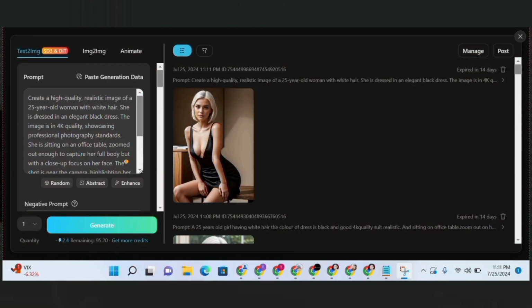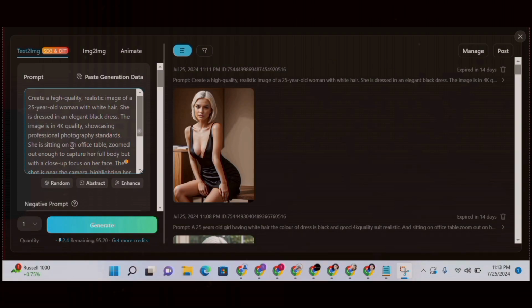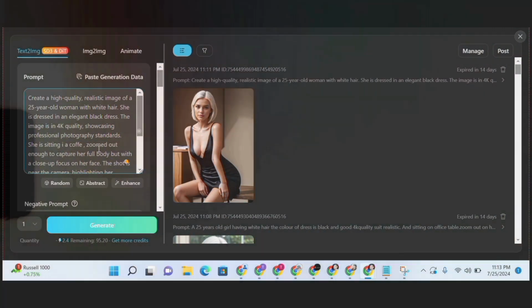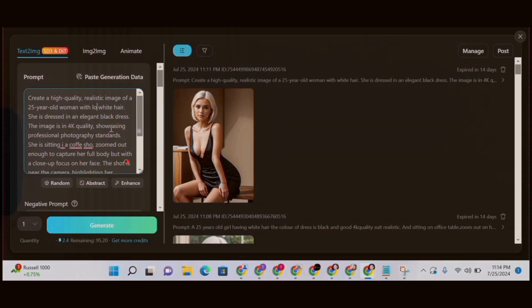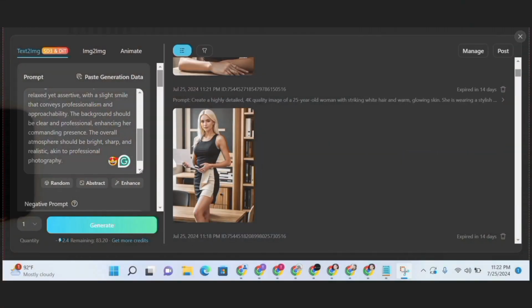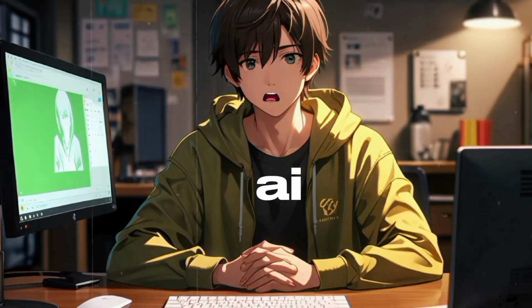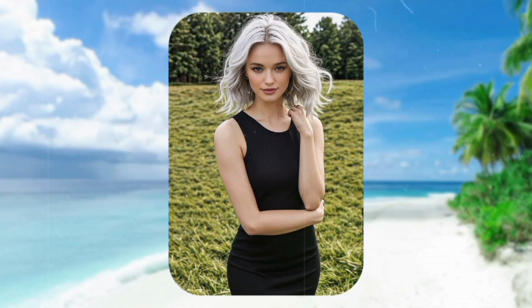Now again, you can make some changes in the prompt to create the same model's second picture by changing the place, hairstyle, pose, and whatever you want. Now click on generate and boom, your picture is ready. I made some pictures of the same AI model, which you can see here.